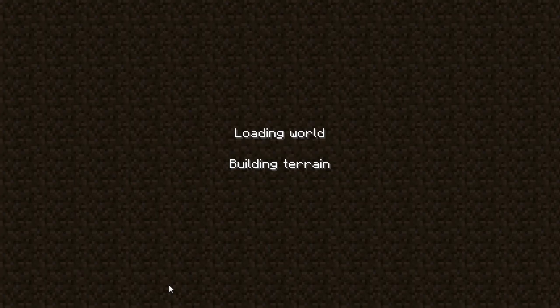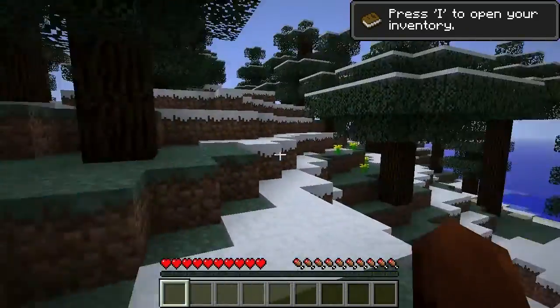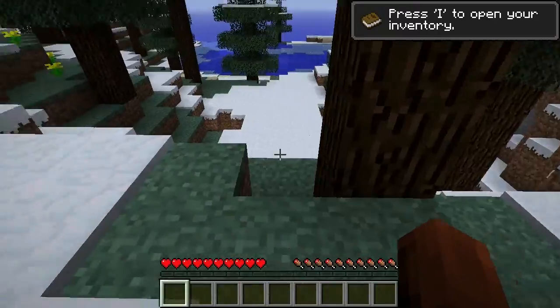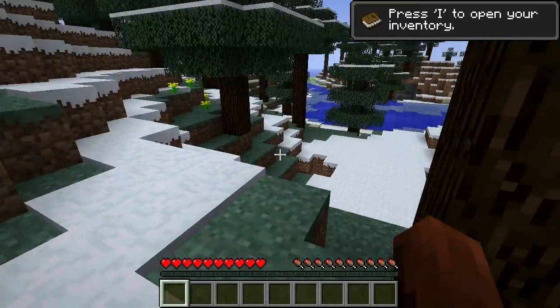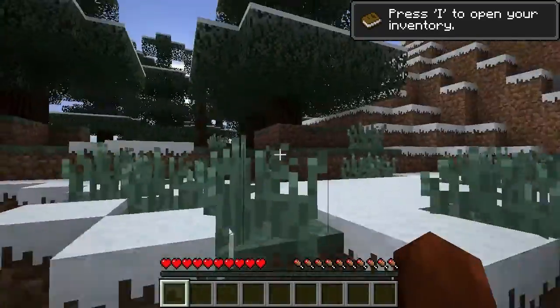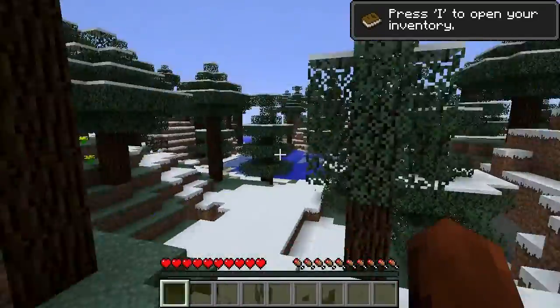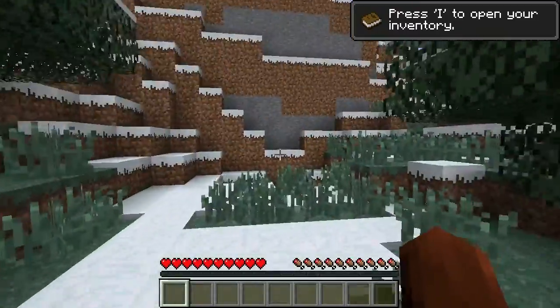Alright, so now it's creating our world for us, and this takes a few minutes, depending on your system speed. But as you can see, we have spawned in a taiga biome. Taiga biomes have spruce trees and lots of snow on the ground, ice in the water, and such. So here you should be in an area that looks similar to the following.